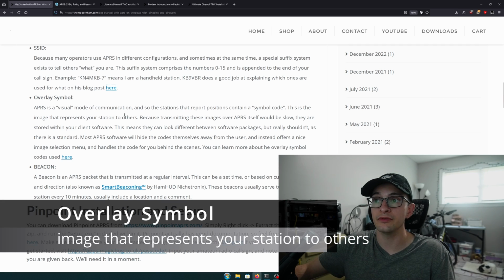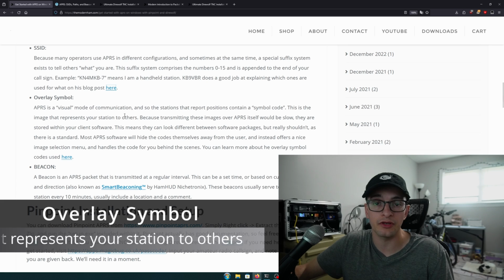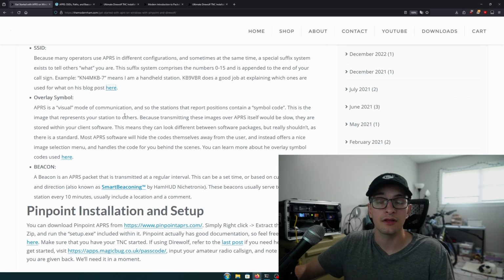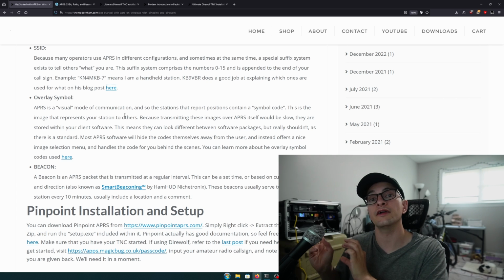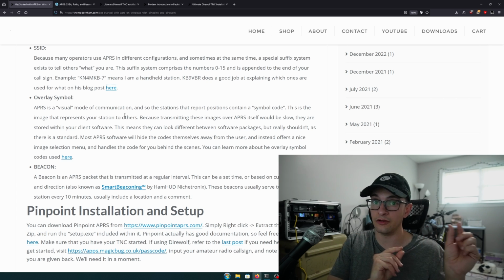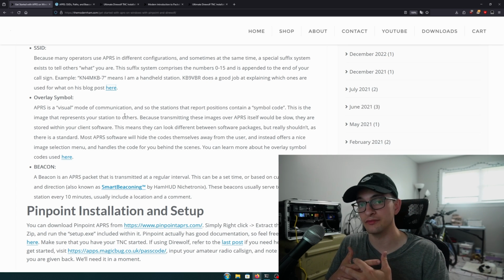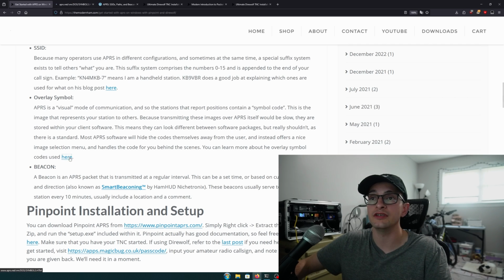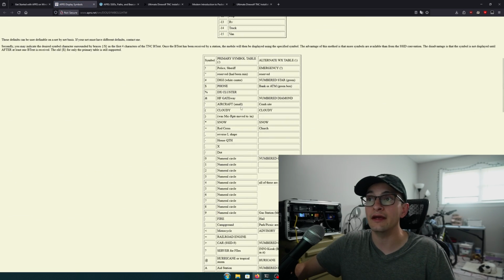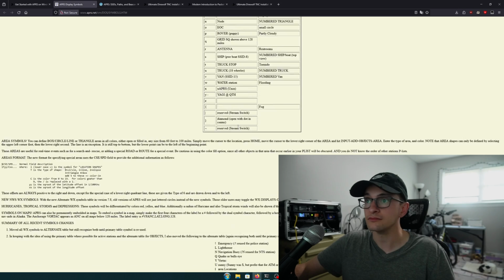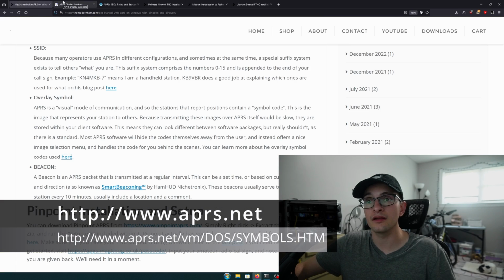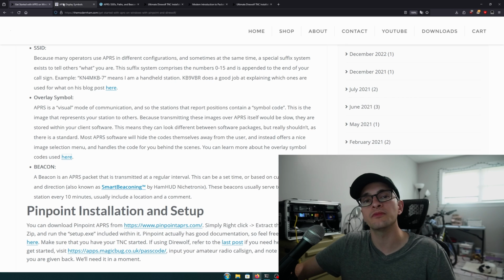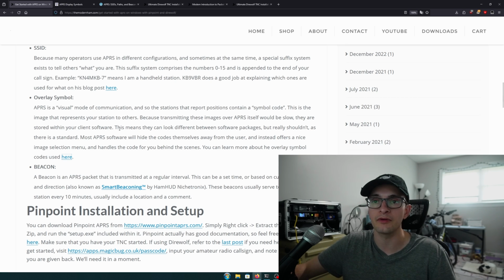And the overlay symbol is just a visual symbol that's shown on other people's clients. Usually, it comes in a symbol code, and your specific client can have a different image for that code than others. There is a standard that should be followed, and you can see the standard here that has a description of some of the symbols that might be involved, but your APRS client software will probably have a nice drop down where you can select the image that best fits what type of station you're operating.